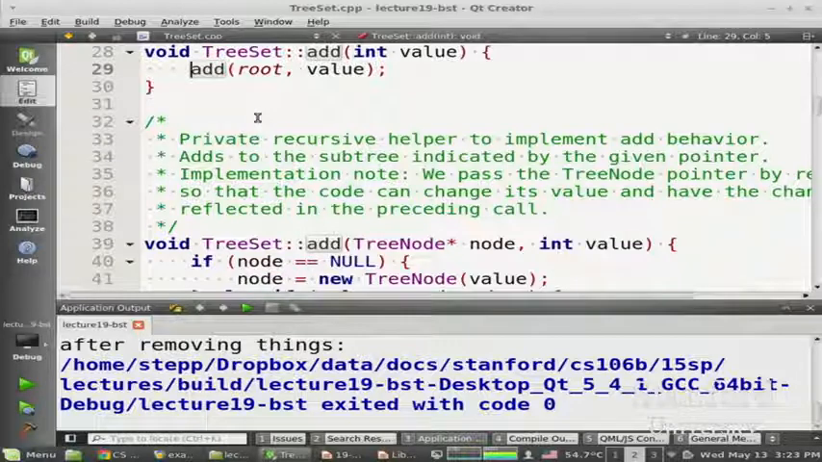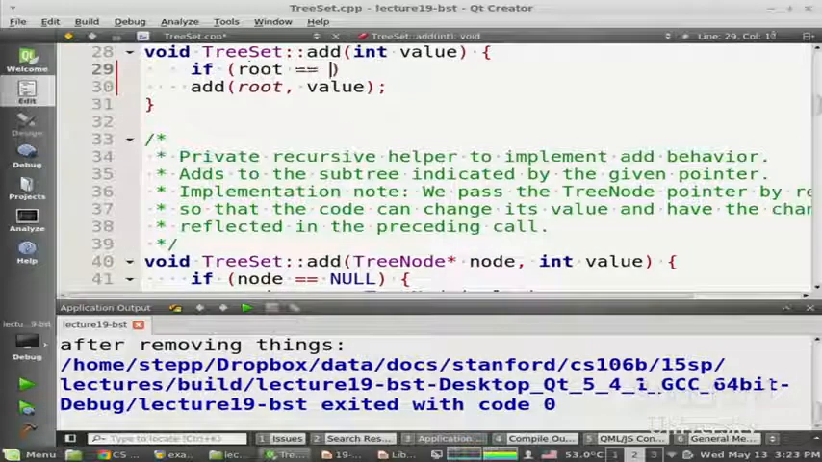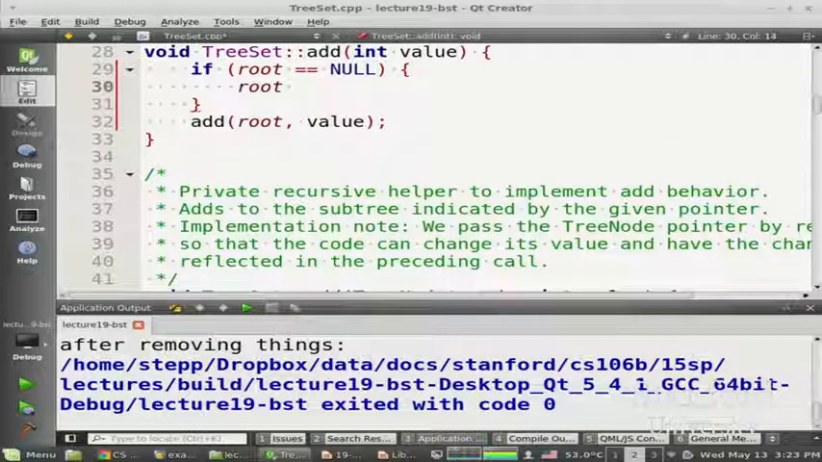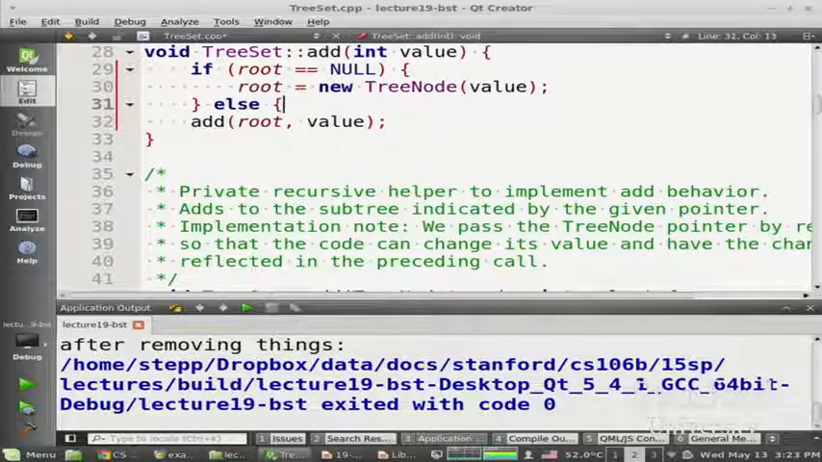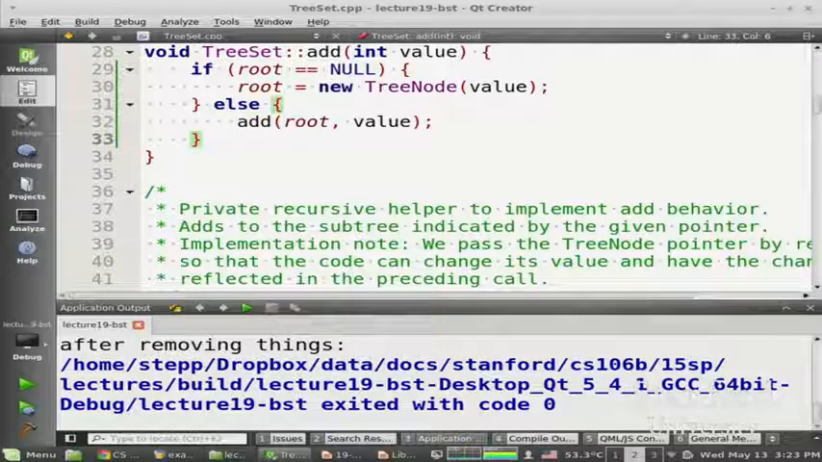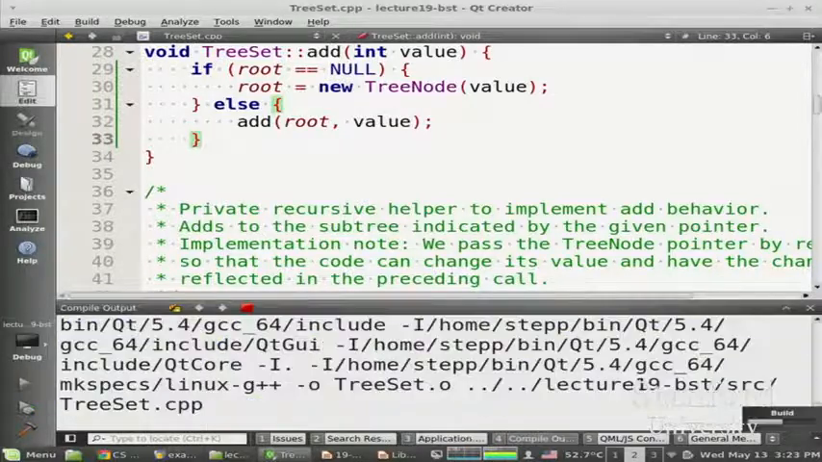So I probably need to apply the same kind of patch I applied in 2 other places here too. If the root is null, then make the root a new tree node that stores this value. Otherwise, recursively call on the root. So do you see I made exactly the same kind of patch in 3 different places? Do you see that I did that? And let me try it again.